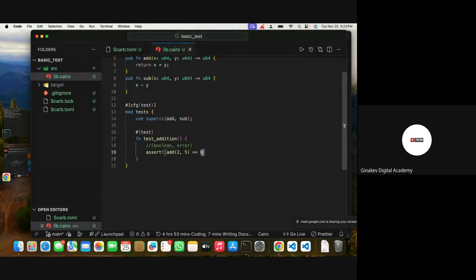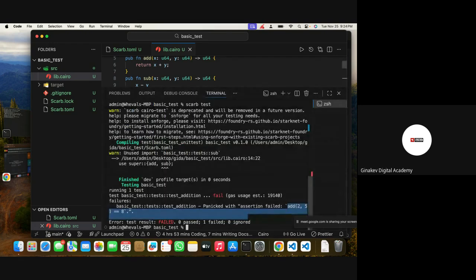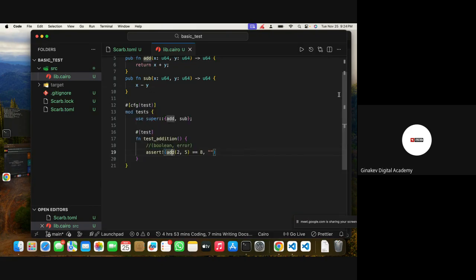So basically, when I was giving you this, I said the assert function takes a boolean, which we get from this comparison, and an error. So now we can pass in the error we want it to return if this assertion fails. All right. If you look at this, it just said it's panicked with this. So this is the default assertion error that it will give us.